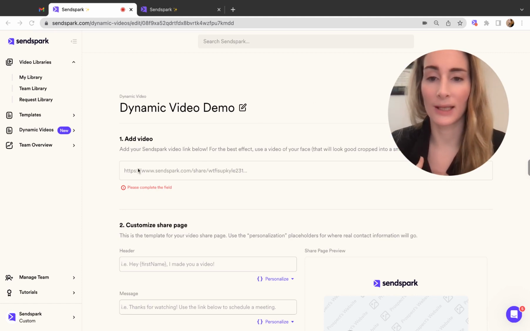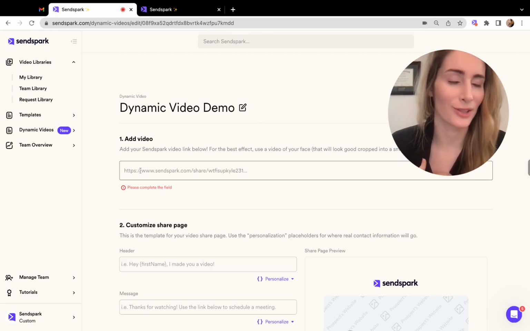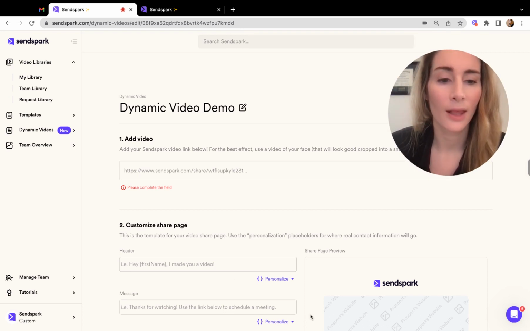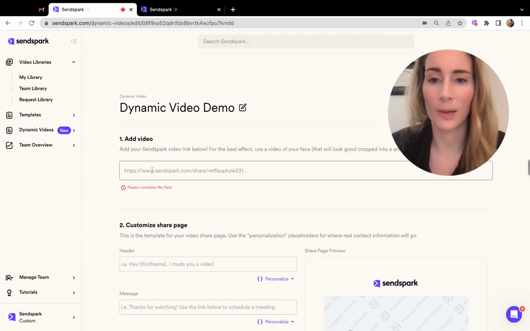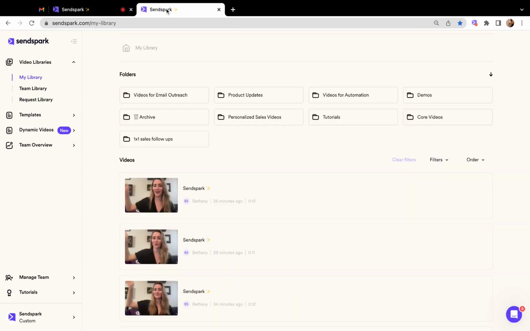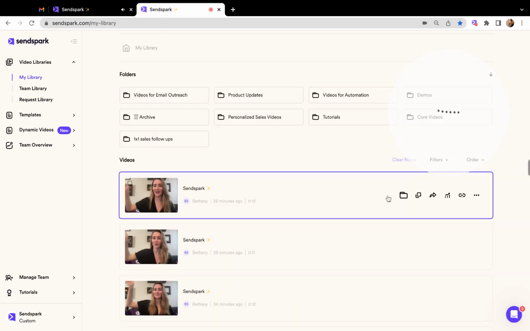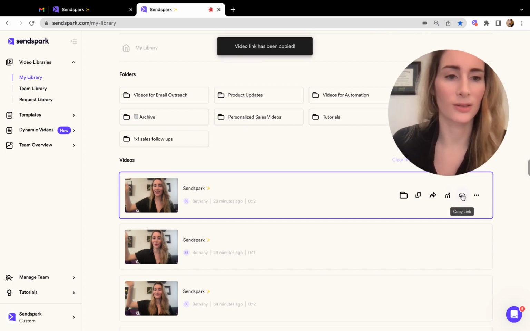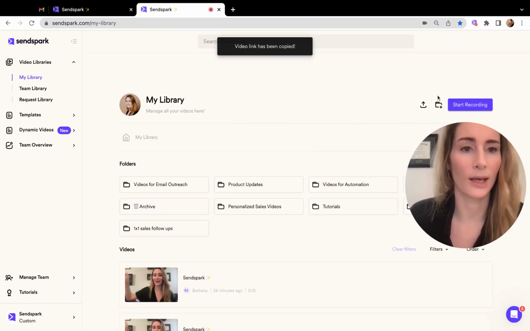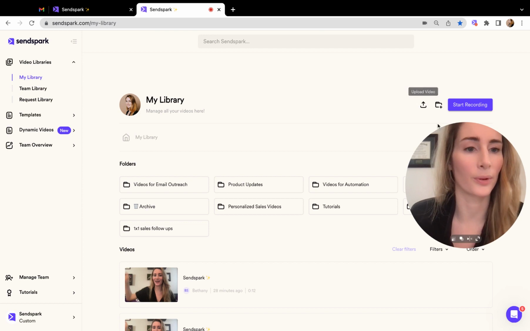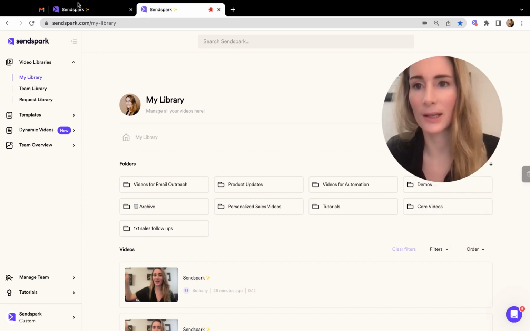So this is going to start by getting the video that you want to use as your camera bubble. So the one you want to appear on all of the videos you're creating. To do this, you can just grab a link to a Sendspark video from your library. So if you already have one, great, just copy the link. Otherwise, you can record a new video or upload a video you already have here.